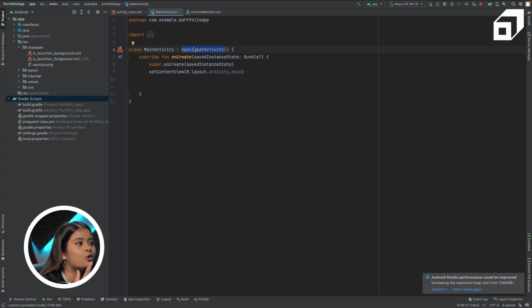Whenever an app is opened, the first method which is called is the onCreate method. This is the first method which is called whenever you open any app, WhatsApp, Instagram, anything. After that, onStart, onResume, lots of other stuff are there. Let me quickly explain the activity life cycle.